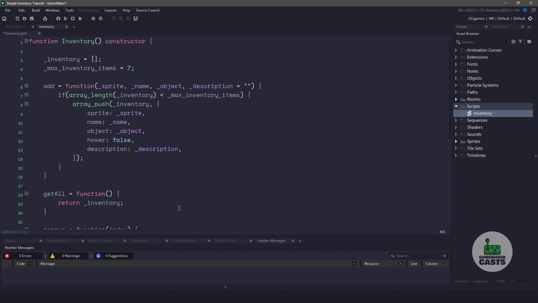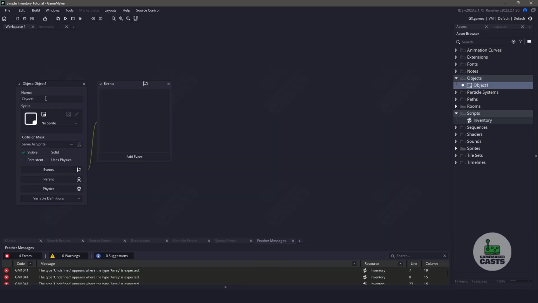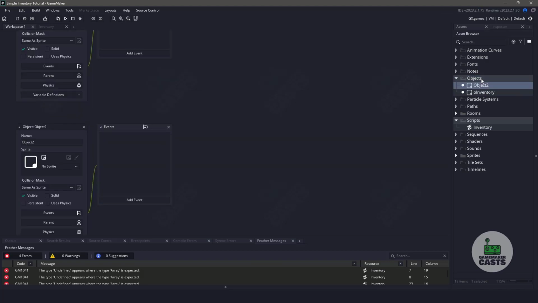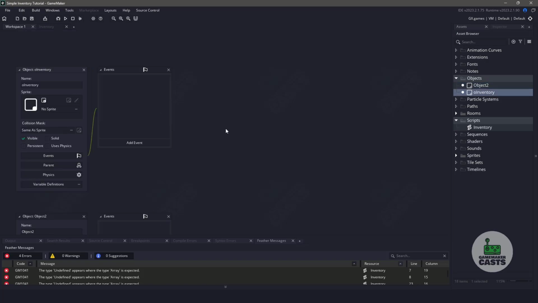I will be using an object to control the step and draw events. However, you could also move them into this class if you see fit. I'm going to name my object OInventory. And I'm going to create a dummy object here, and I'll just keep it as object 2. Now, the reason I'm creating a dummy object is because we actually need an object to spawn whenever we use our inventory. So I'm just going to have that blank for now.